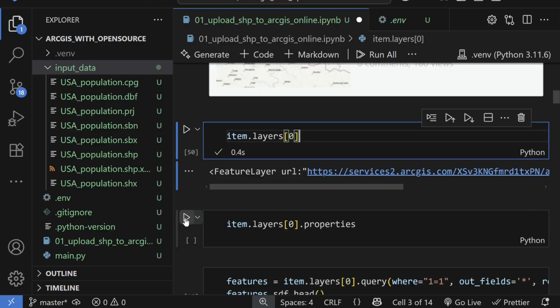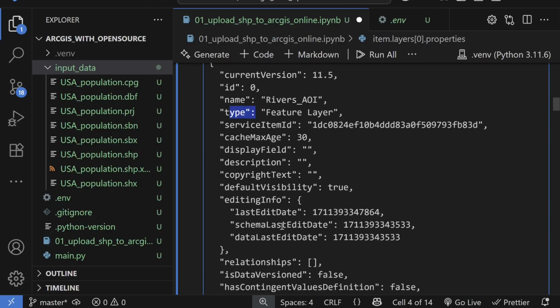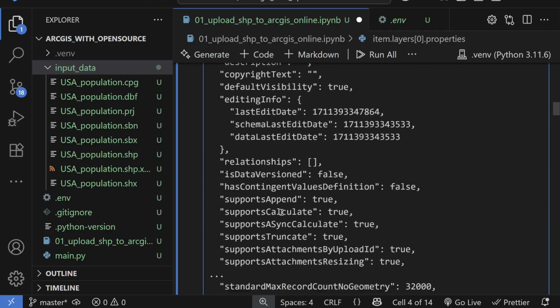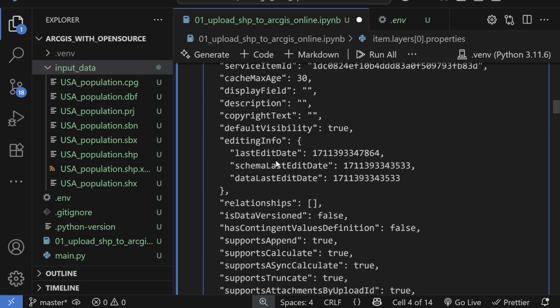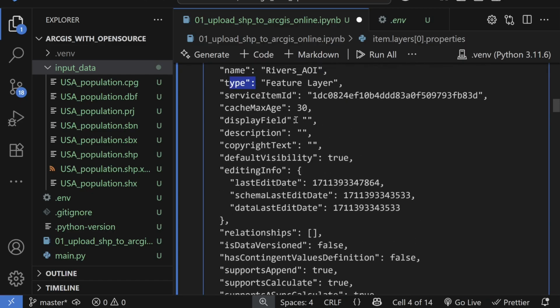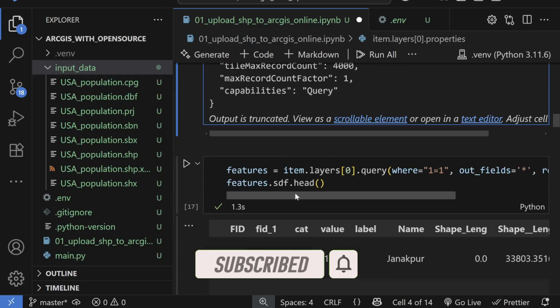And if you want to see the properties of this layer, basically like the name and type and other things, for example SRID or other different kinds of metadata, display field name, description, everything. So everything is available here with the item properties, right?